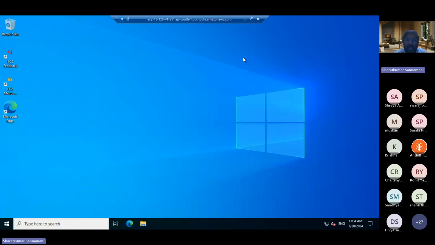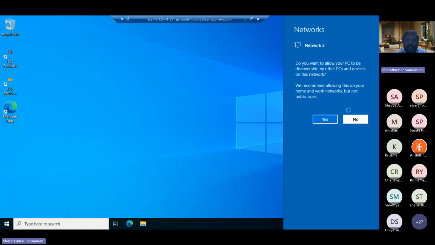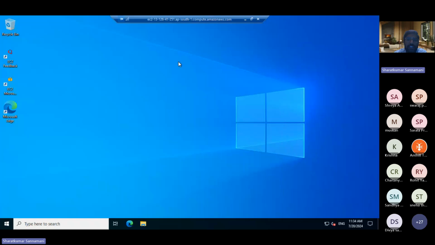If you see, I have logged in to another virtual machine in my computer. There is another machine which is running. If you're able to see, the name is here. We see the region, right? AP-South-1. This is the Mumbai location, and it is a compute, and it is an Amazon virtual machine.